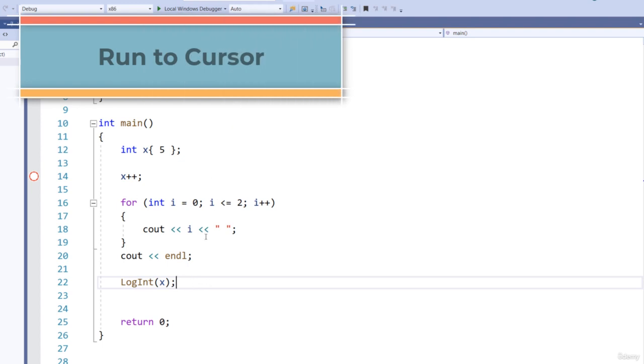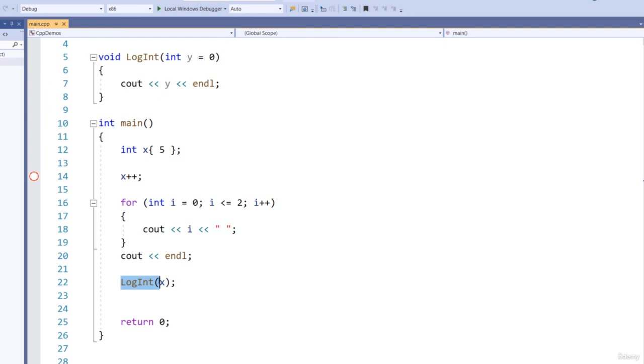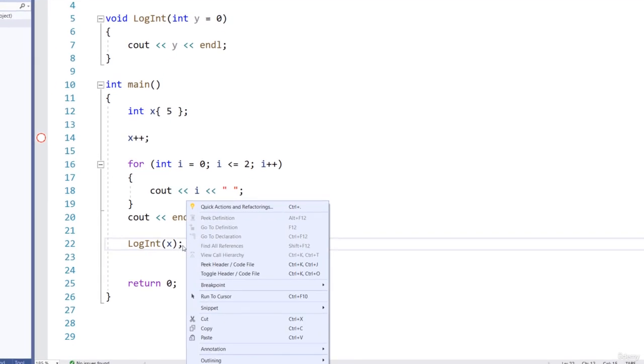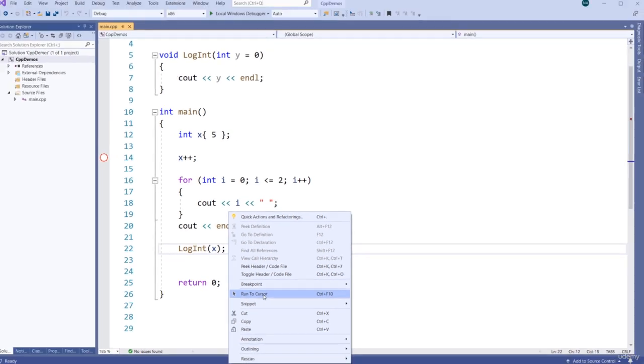Okay, so let's say we want to quickly debug our program and jump to a particular line. So let's say this line. I'll right click on this line. Of course, you have options to insert a breakpoint and so on. But what you can do also is you can run to cursor, that is Control F10. What that's going to do is it's going to essentially insert a temporary breakpoint. So it's going to run the program in debug mode, and it's going to break or basically pause on that line. Let's just see how this works.